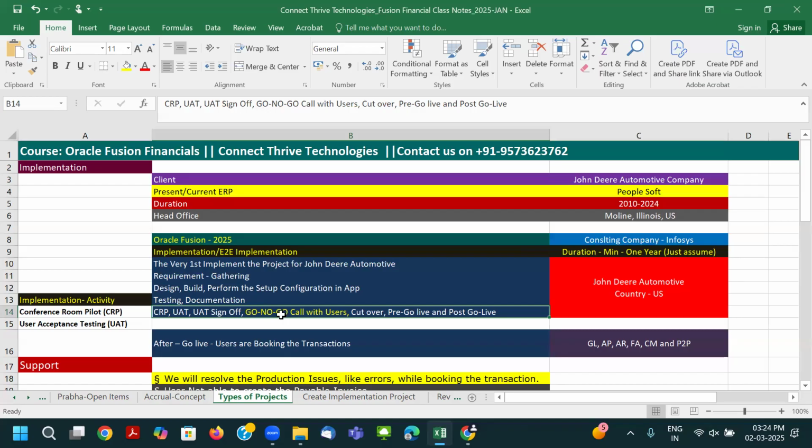Then after that, once the UAT is completed and business users are happy with the test results, they will provide the UAT sign off to us. Then after that, the client side heads hold a go/no-go call. It will be conducted by the client side business team along with all the business users, the guys who performed the testing.